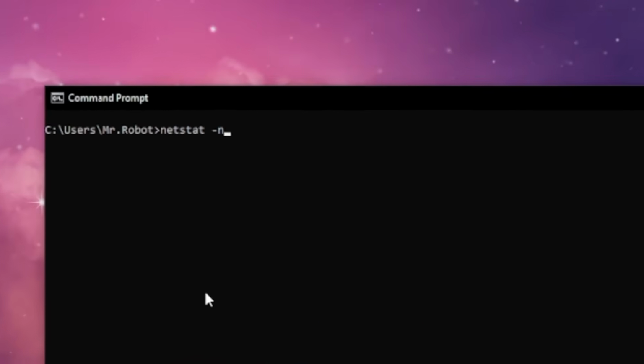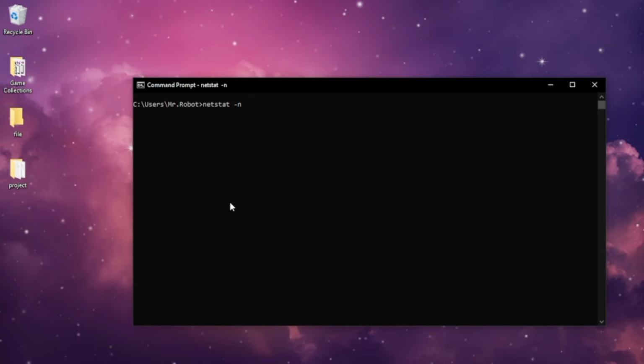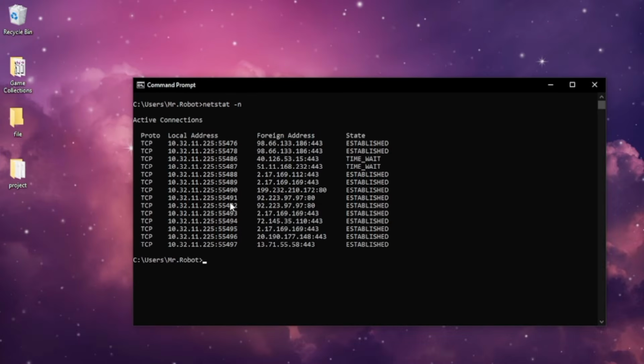Now let's look at netstat. This command shows all the active connections on your computer in a very direct way. Only numbers, no names. Proto: TCP/UDP. This shows which protocol the connection is using. Local address. This is your computer's IP and port. For example, 10.32.11.255:55476. Foreign address. This is the IP and port of the remote server you're connected to.